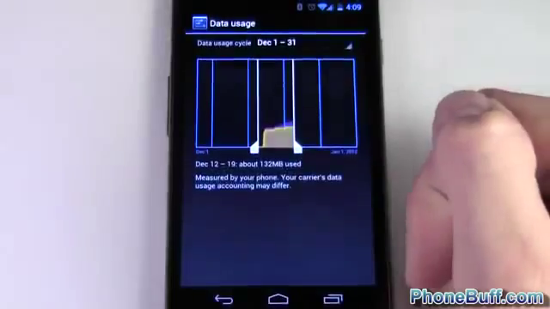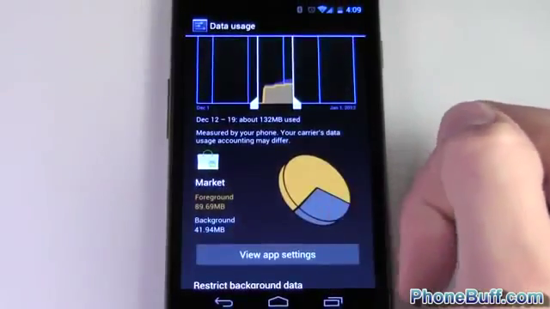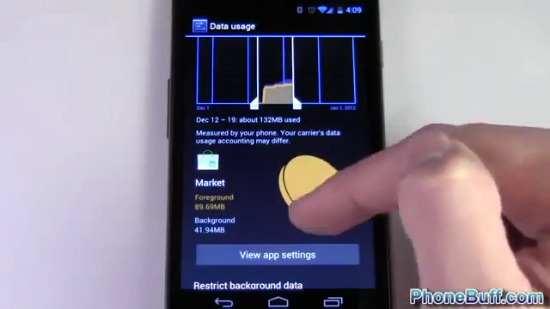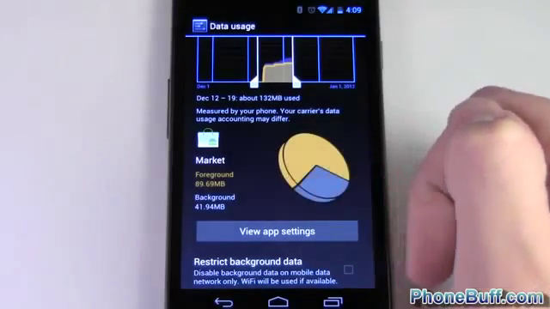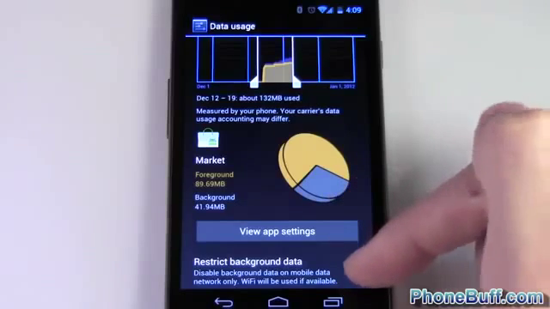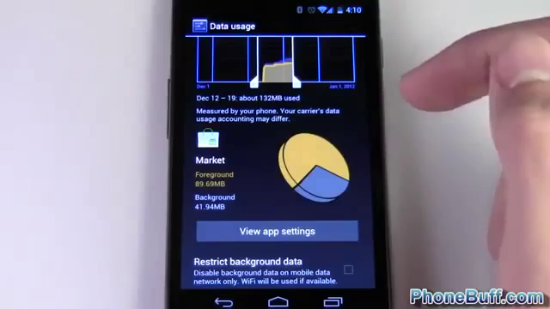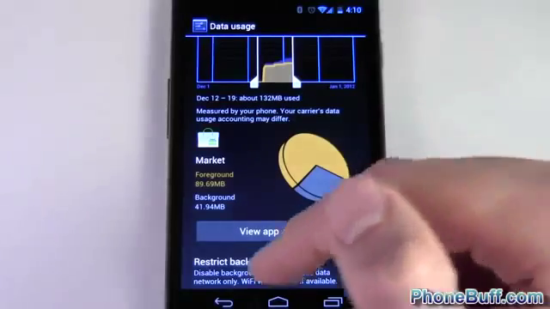Let's go ahead and click on an app. You can see it tells you how much data the app is using in the foreground. In this case, about 90 megabytes. In the background, it's using about 40 megabytes. So if I wanted, I could actually disable background data, which means that the app won't be able to use data unless I physically open it myself.